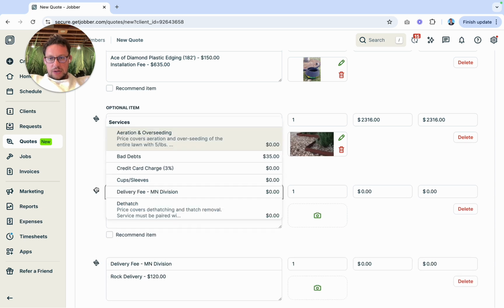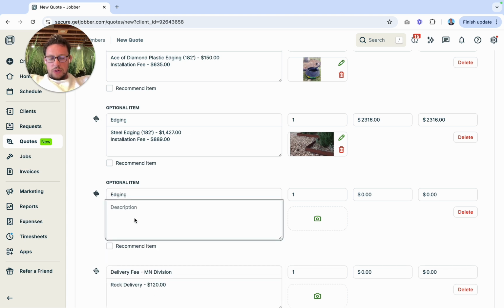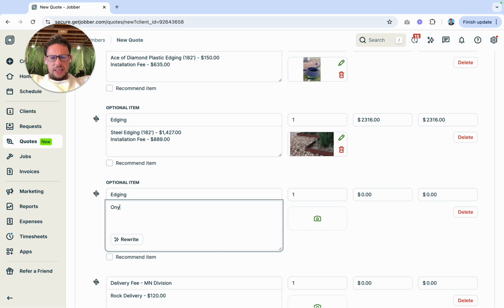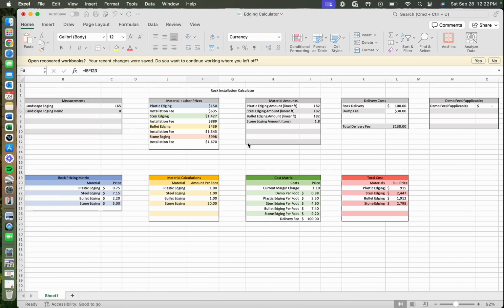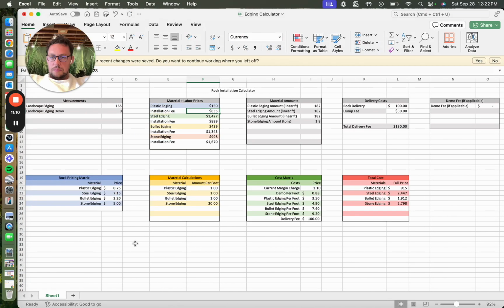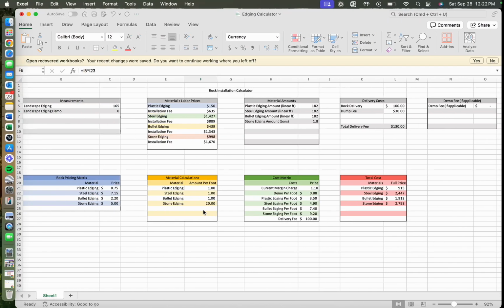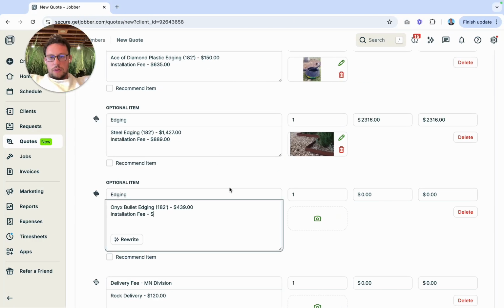Let's give them another optional item. What are we going to do here? We're going to do our bullet. I think in their scenario, I showed onyx bullet edging, another 182 feet, obviously. Bullet edging is actually much cheaper for the material. The installation fee is a bit more. You can tell, 1343.